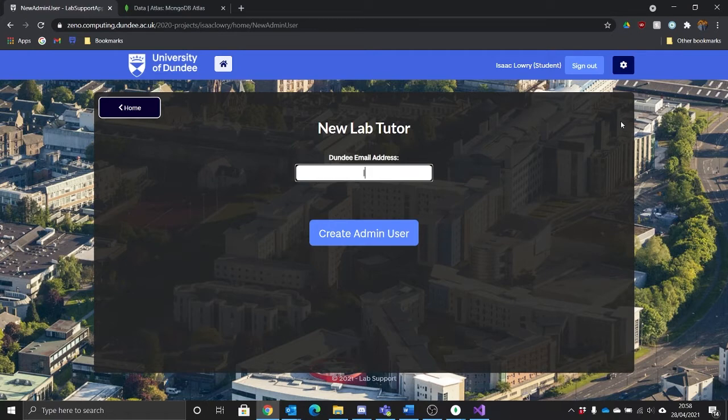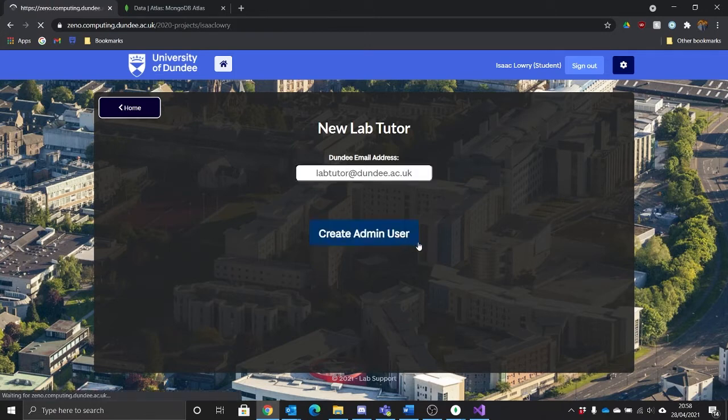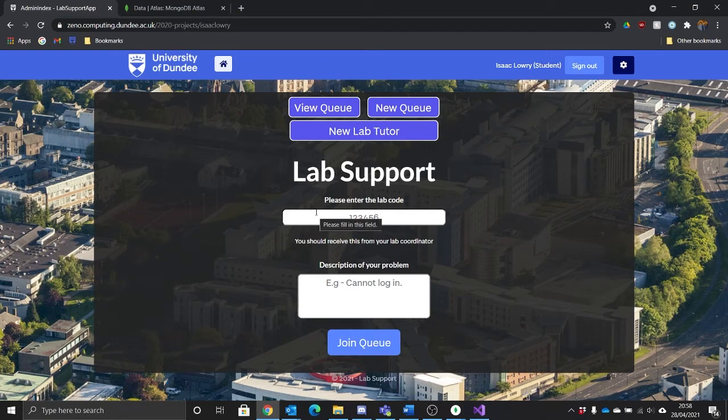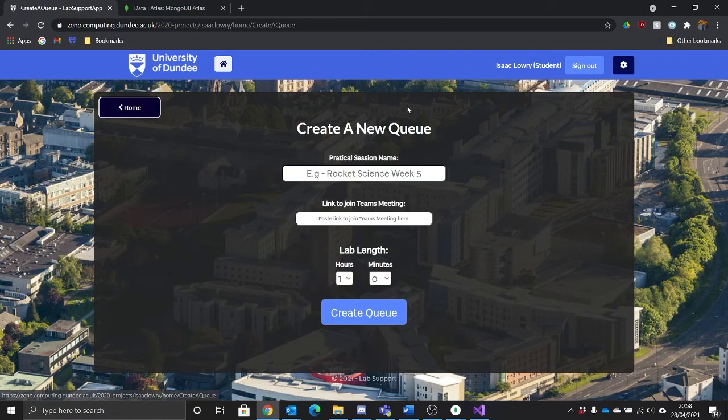So, for example, I'll just do labtutor@dundee.ac.uk. So now a student who logs in with that email will also be a lab tutor and see the screen. So the first thing you'd want to do then, if you wanted to speak to a student, would be to create a queue. So to create a queue, you need a practical session name. So we're just going to call this Rocket Science.